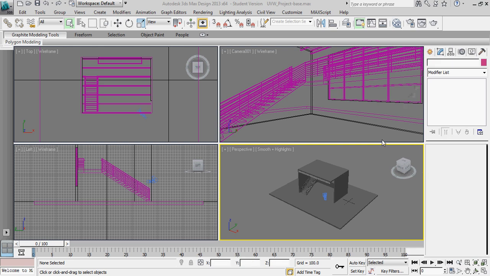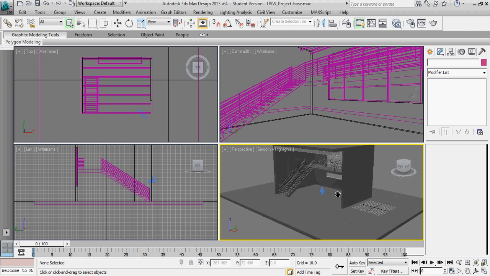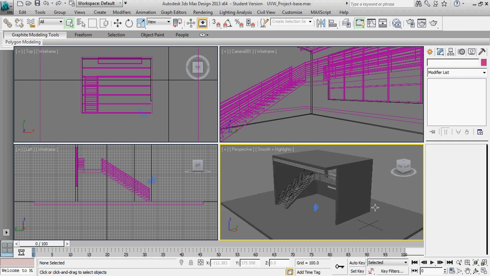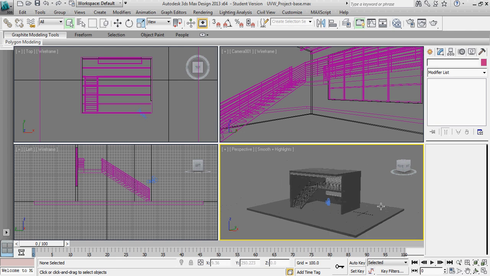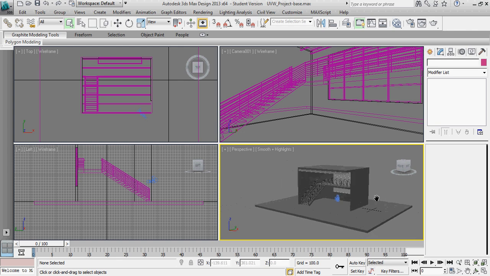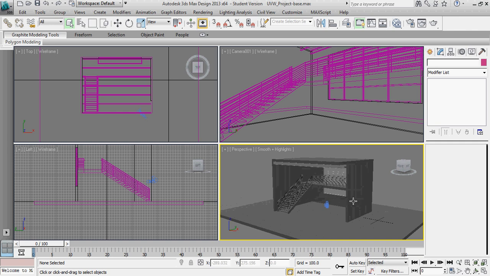Okay, so this tutorial is designed to cover the idea of UV mapping, or actually UV unwrapping and then UV mapping or UVW mapping of architectural objects. So this one is specifically looking at the idea of using an unwrap tool for texture mapping architectural geometry.